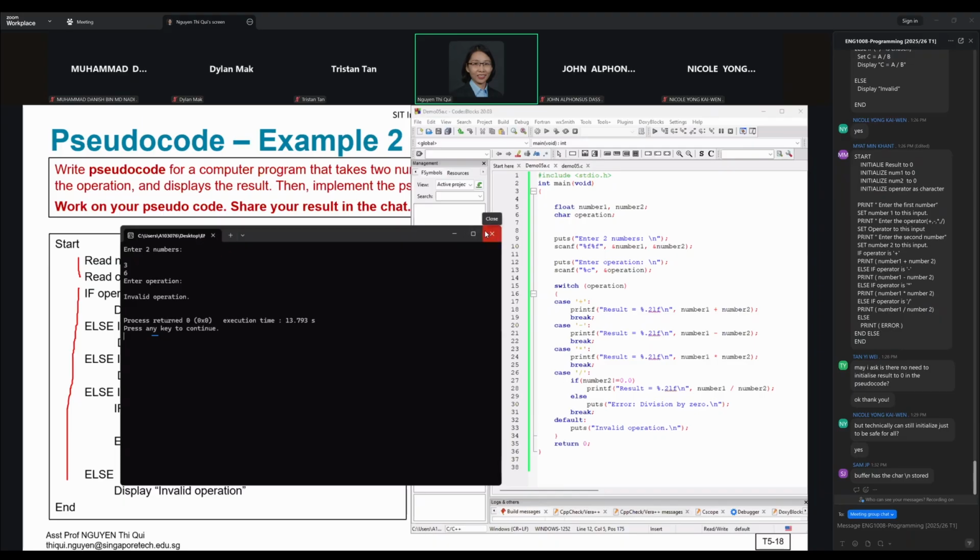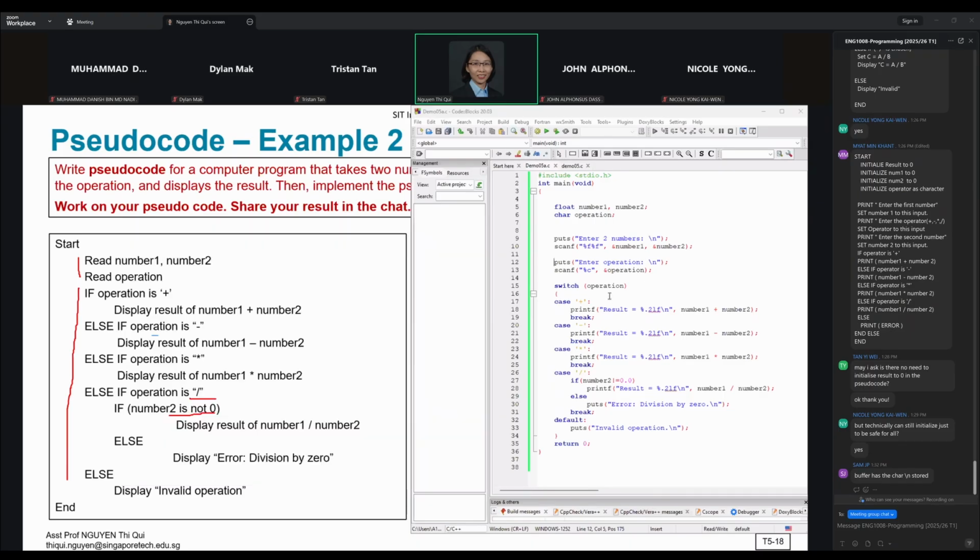So you can see that although the pseudocode is given to you like this, implementing the pseudocode really depends on the language you are using and the compiler for the language. For C, we have the input buffer. In this case, if you change the order of reading input, especially for characters, new line, tab, and space are special characters. Although you don't see them, they are still stored in the memory and assigned to the operation variable here.